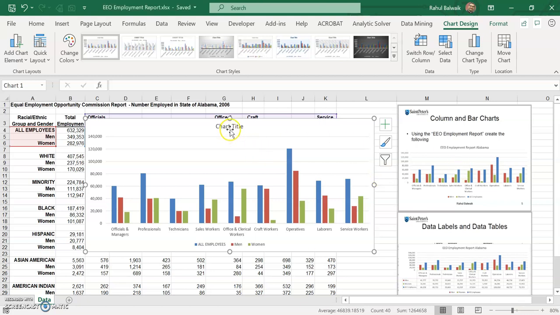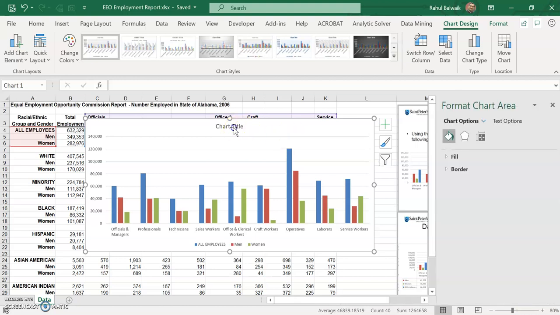If I want to change the chart title, I'll just double click on the chart title here, and that's how I can change the chart title associated with it. If I want to change something else here, I can just select it and change it. I can click on chart title and update it to whatever I want, for example EEO employment report. This is how you can change anything in this chart.